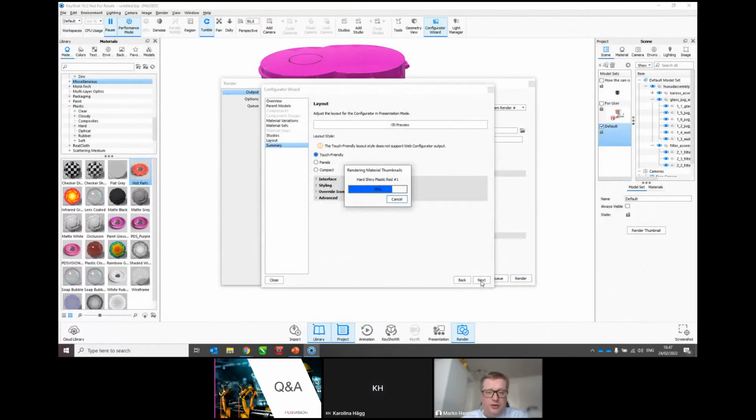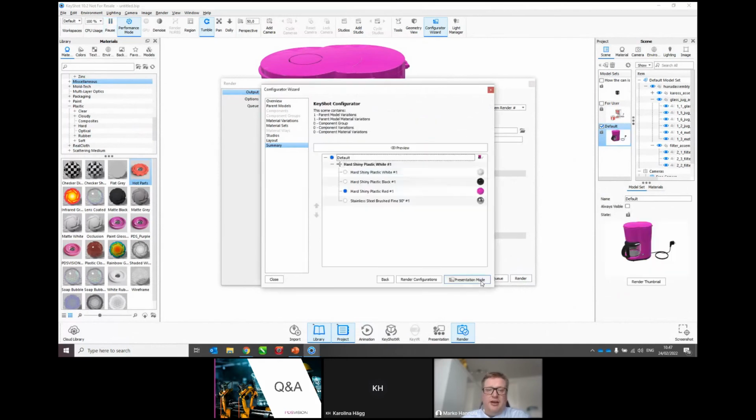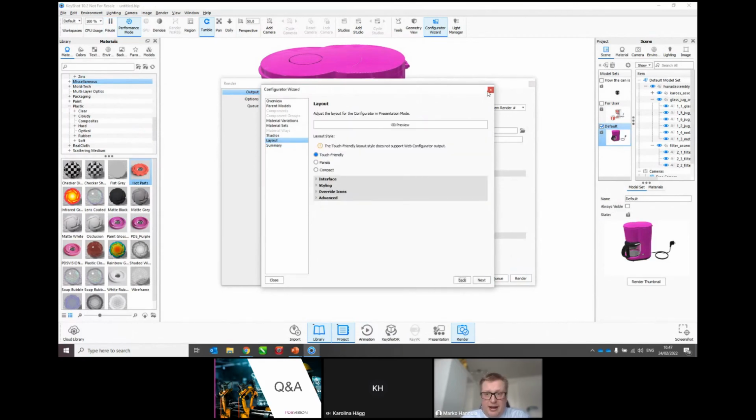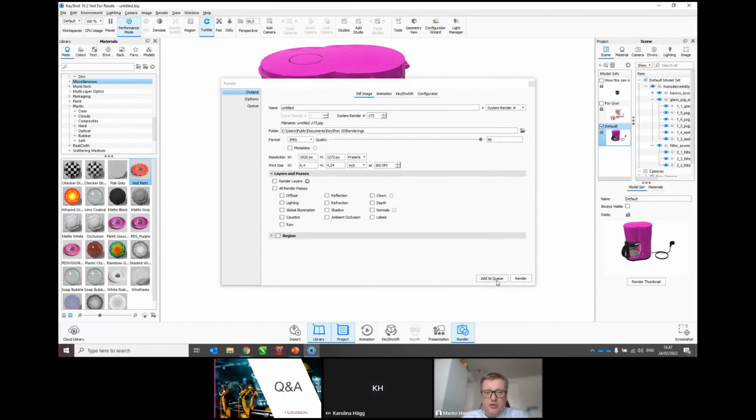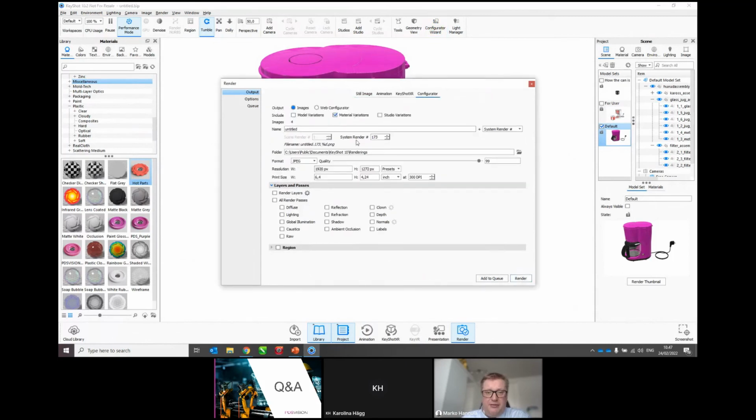Now I'm able to render those images instantly by hitting render configurations, or I can add those renderings, the material variations, to a queue. So perhaps I'm doing the rendering during the night time, or I'm doing the rendering during my lunch break.